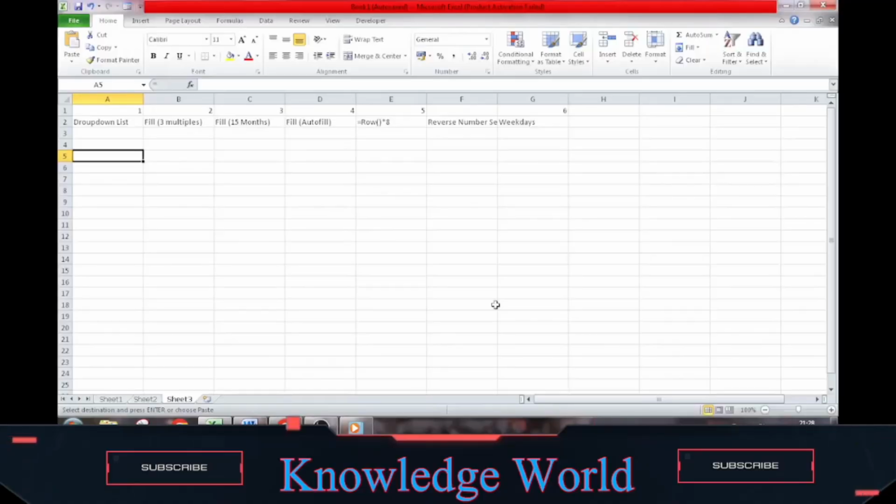So now we start with how to create a number series in a simple way. Generally we use the drag-down method like this: 1, 2, then select A3 and A4 and drag this downward. So like this we are creating the series.